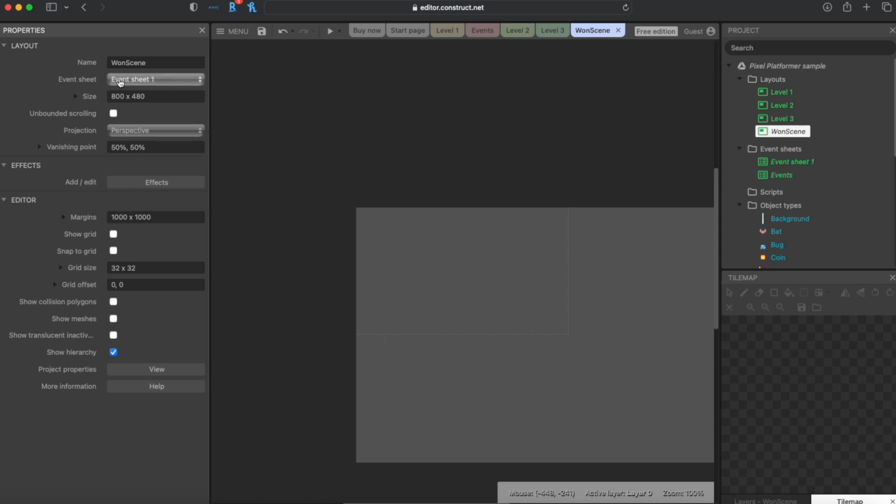Whenever you have things like this with generic names, it's always a good idea to rename these. And so event sheet 1, I'm going to rename this one to 1 scene events.